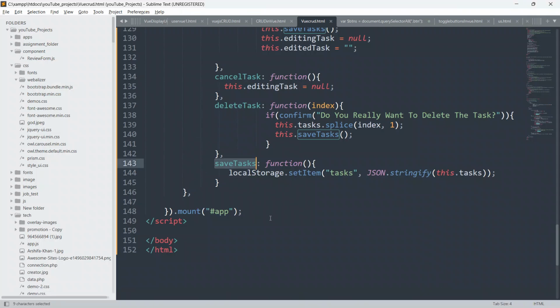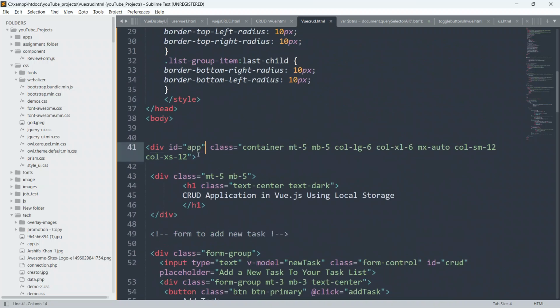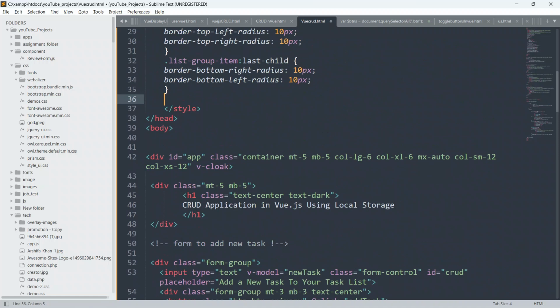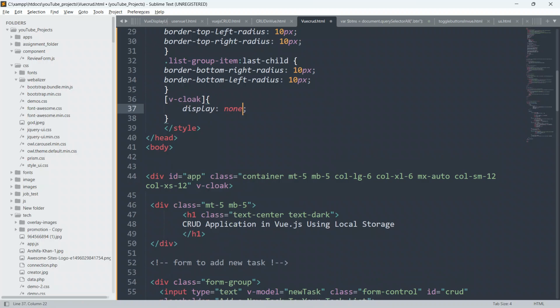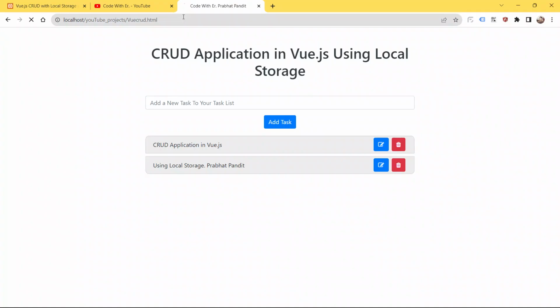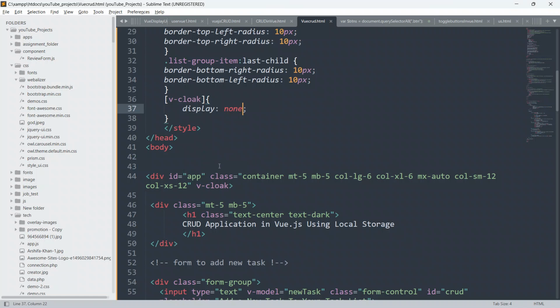Okay, so guys, now let me do one more thing quickly. I will give v-cloak also. Just go here, square bracket, and paste this v-cloak from here to here, and give display as none. Save your code, go to the browser, and now refresh the page. Now we won't be able to see anything initially, because we have used v-cloak on this app and we have given display none.